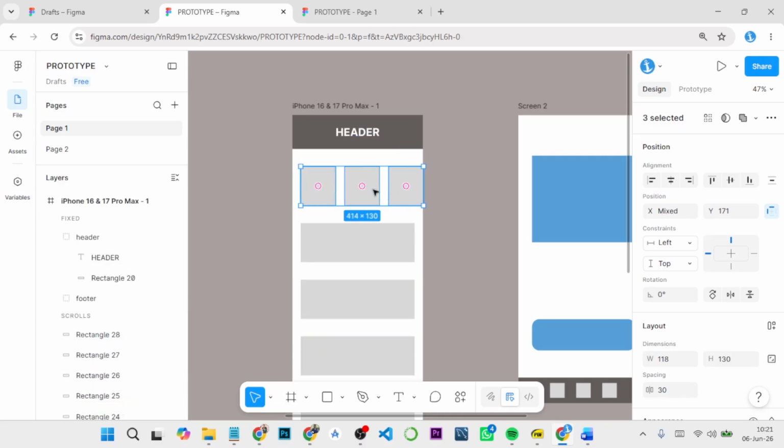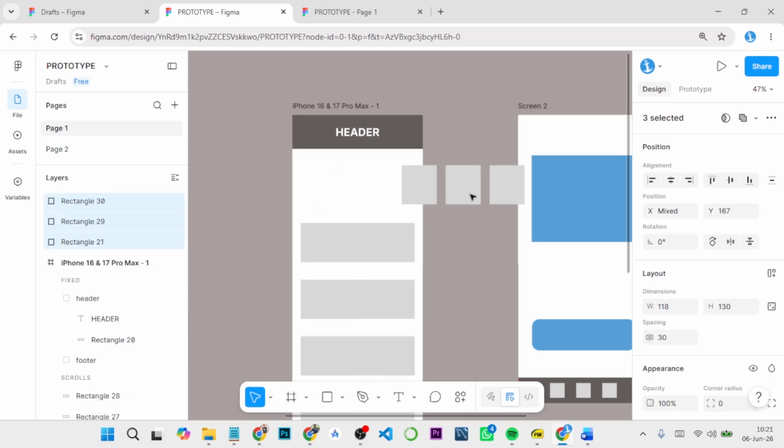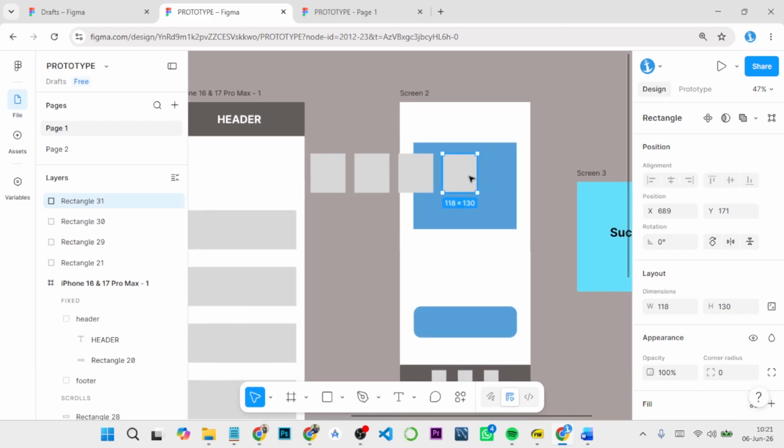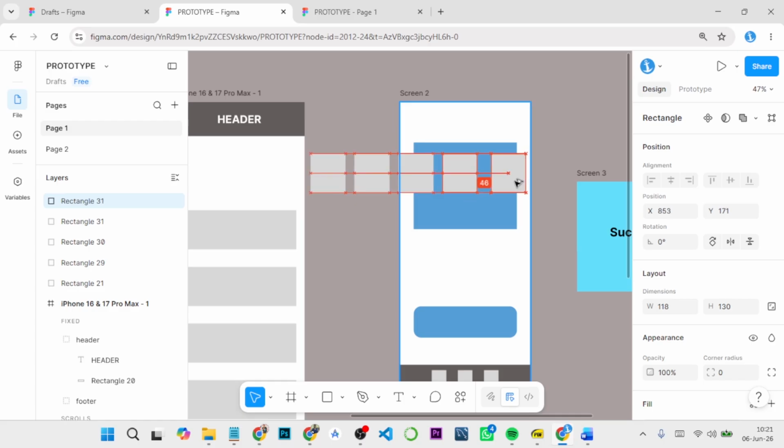and I will move them out of the frame. I'll move them outside the frame. I'll keep them like this. Then I will just duplicate it. I'll keep duplicating it. Let me do one more.